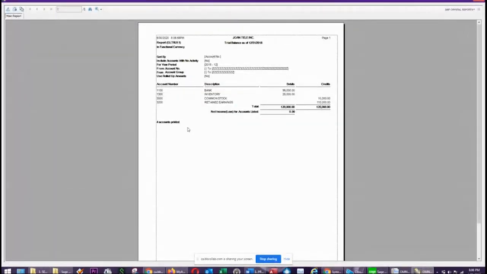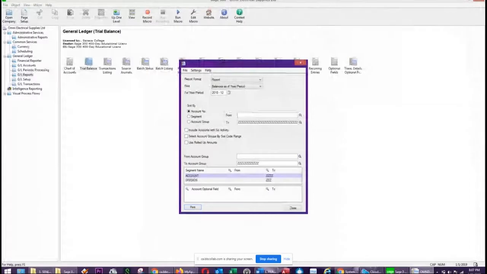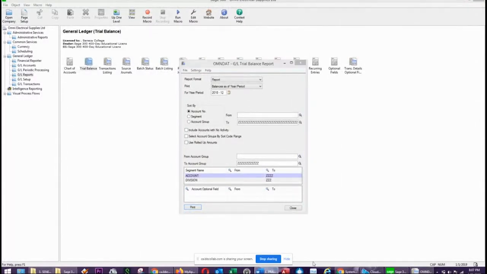So this is our trial balance. Our accounts have been updated with the balances we've just entered. Great, I'm going to continue on with the exercise.